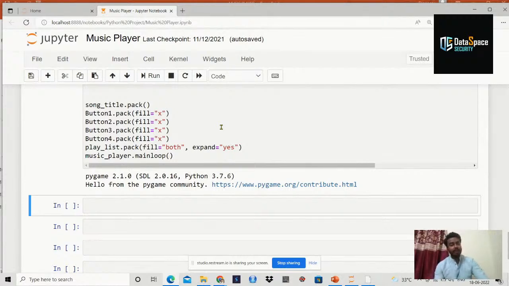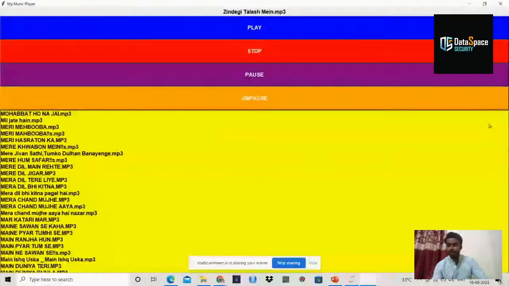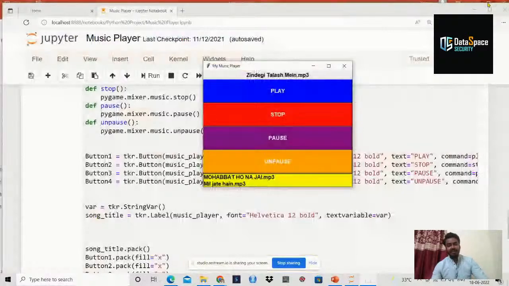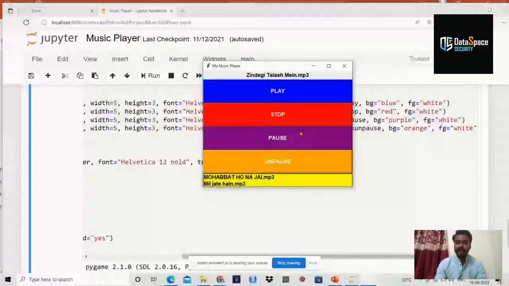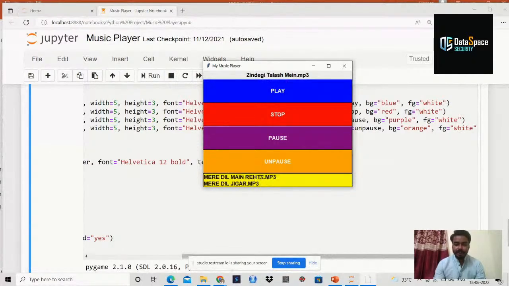and I hope you guys like the music player we created. So that's how we can simply create a music player. You can see there are four different colors that we have written for the background of the four buttons: blue, red, purple, and orange. There is also a title, and this is the song title. We have written that, and you can see all the songs will be there.